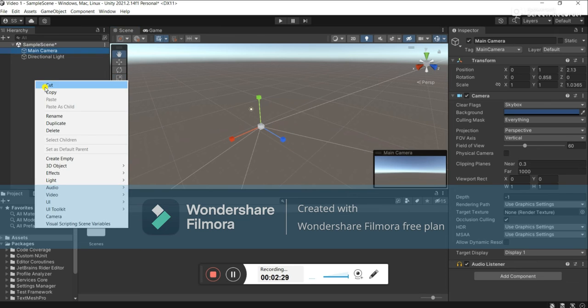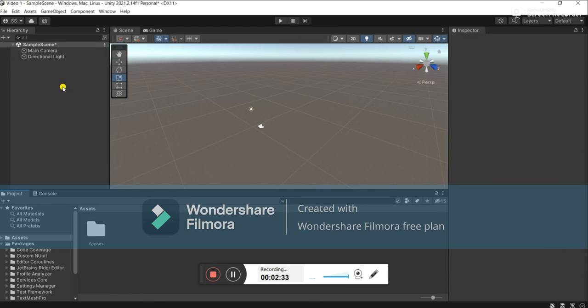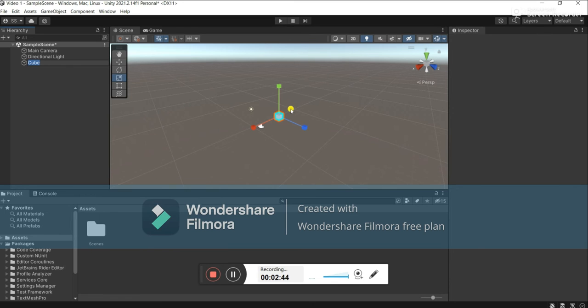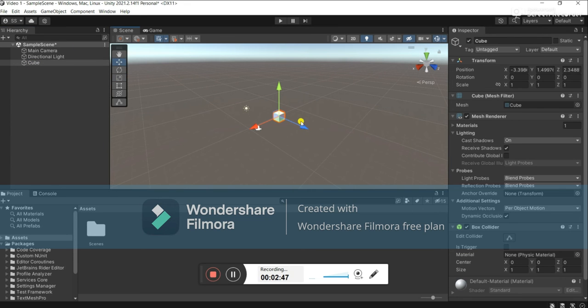I'll quickly show you by creating a 3D object. For creating a 3D object, you have to right click in the hierarchy, choose 3D Object, and then you can create any object. I'm creating a cube. So this is the cube. You can move this by using the move tool. You can move our editor using this view tool. I can also rotate this anywhere I want, up, down, and anywhere.